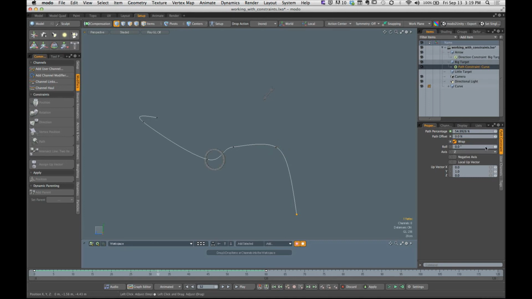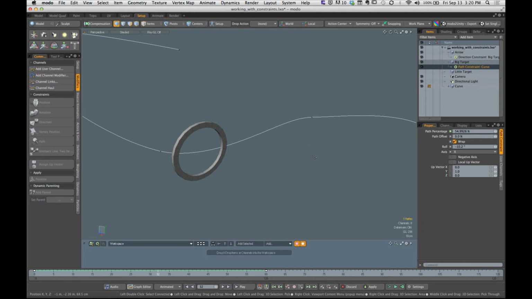Now, roll is kind of neat. Roll is basically going to allow you to rotate your object as it goes along the path. A little bit difficult to see, but here we go. I'll change the axis that is constrained along the path from Z to, let's say, X. There we go. Check it out. If I zoom in real fast, and now monkey around with the roll settings, you should see what we're talking about. Okay, it allows us to roll that object along the path.